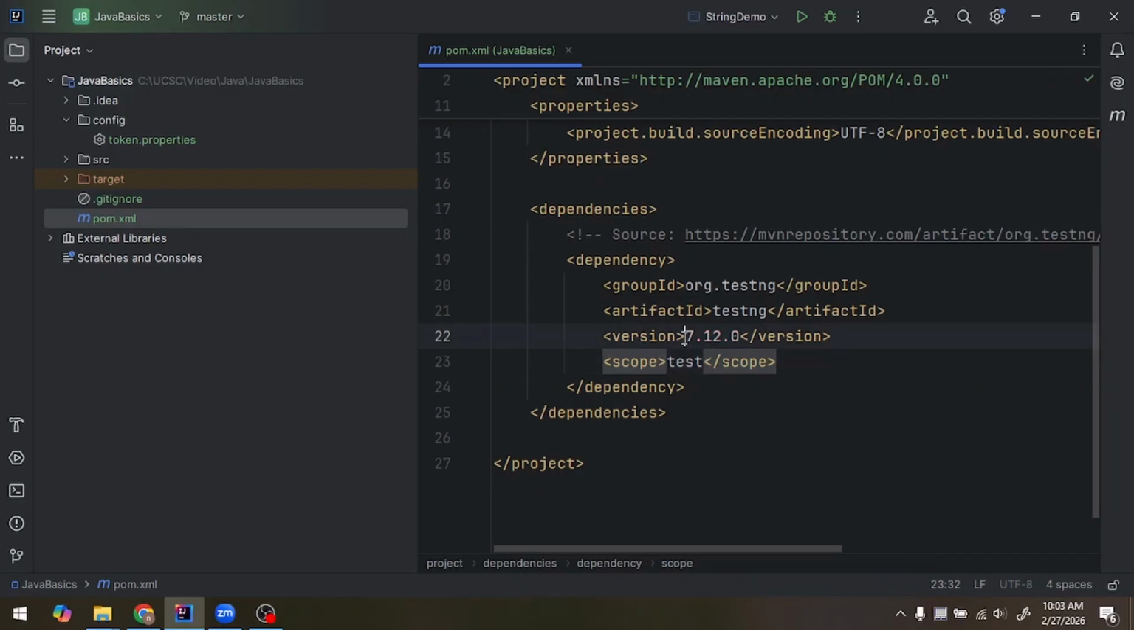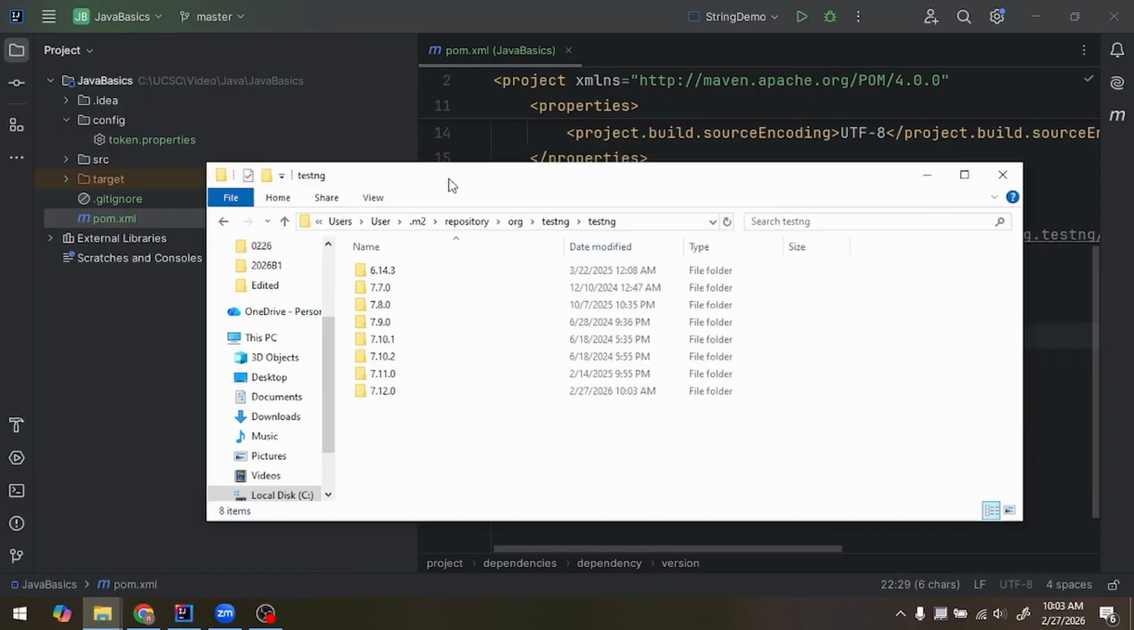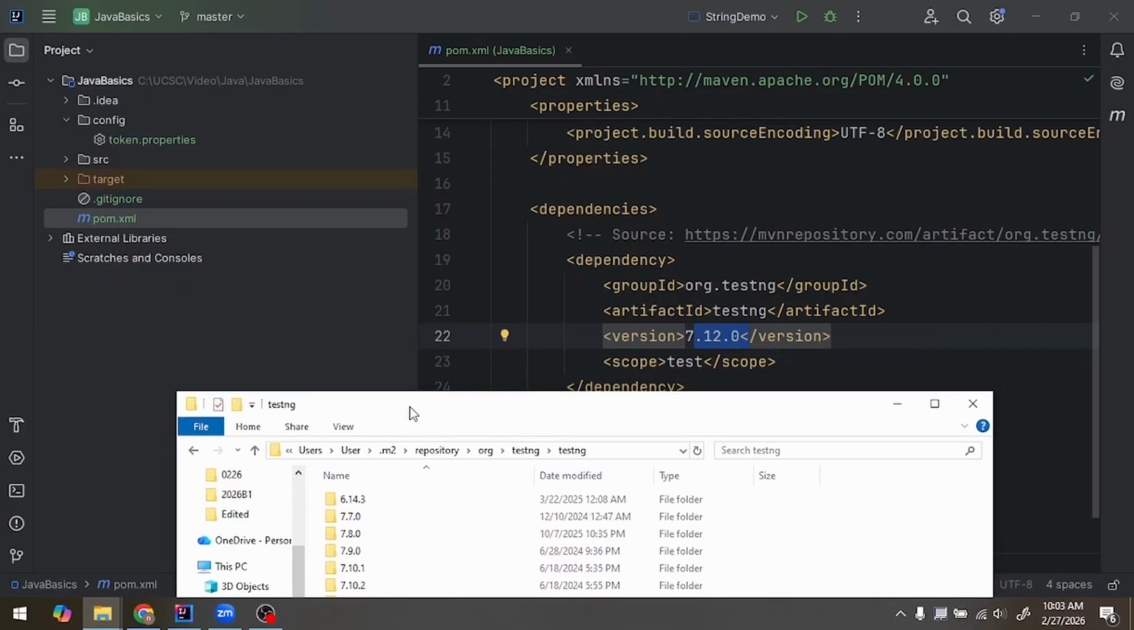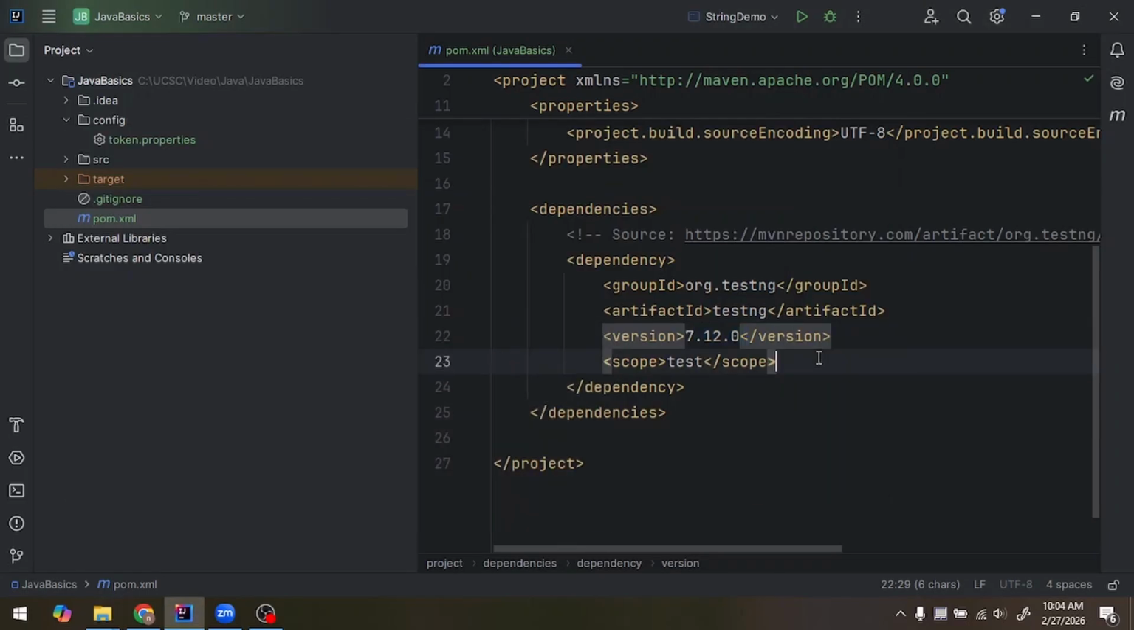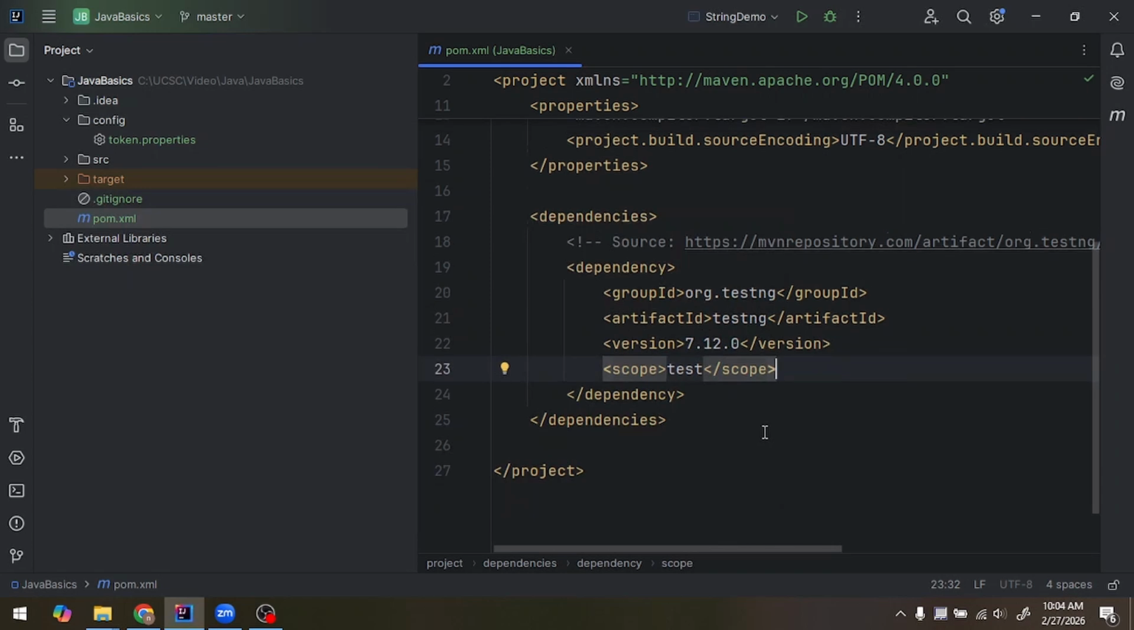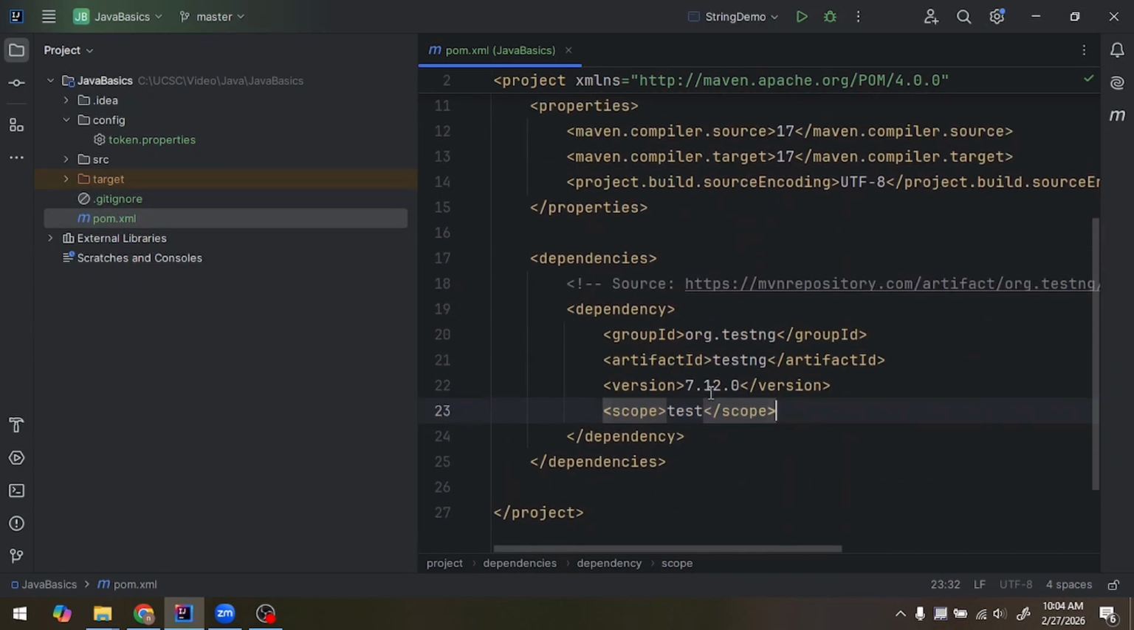Here you can see that it became a normal gray color, right? So now I'm going to this folder again. Here you can see that 7.12.0 is there. Inside that you can find that specific jar, which is the testng library, right? So this is how you can install a library to your project, right? Okay.